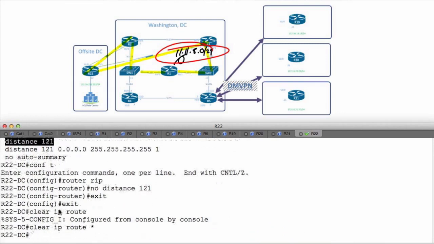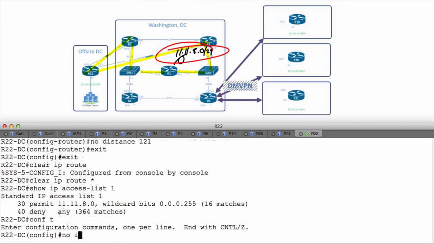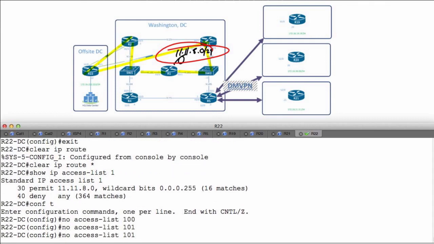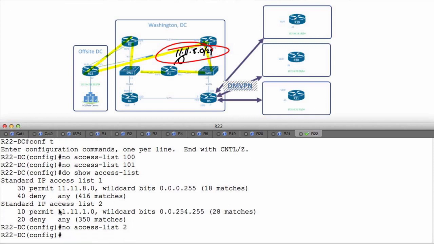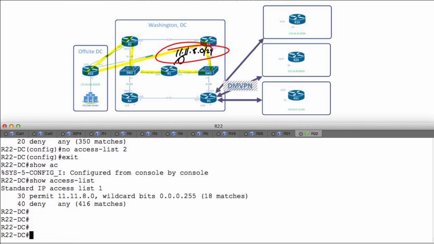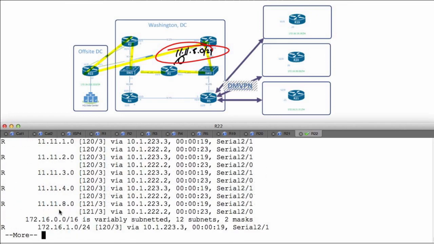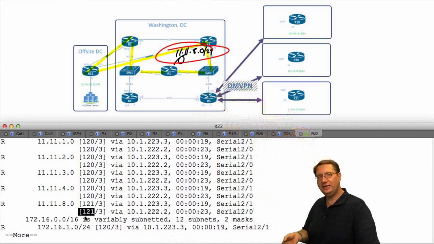Clear IP route star, show IP access list 1. No IP access-list 100, 101. Do show access-list, and let's get rid of 2. No access-list 2. Show access list. We only have the 1. Things are looking good here, so show IP route. And now notice the only prefix that has been modified to 121 is 11.11.8.0.